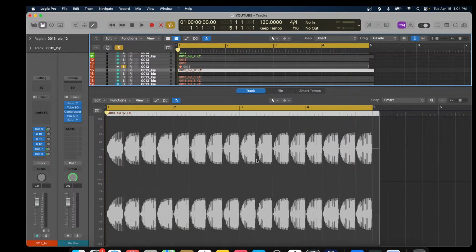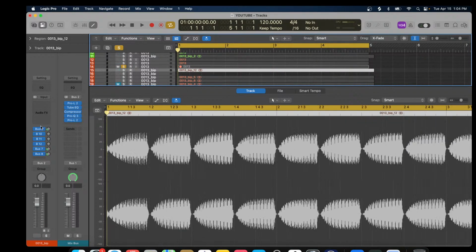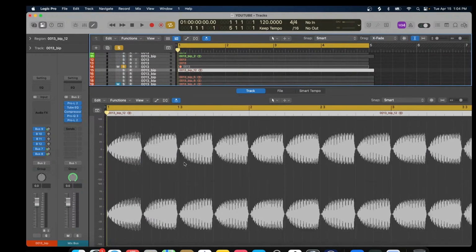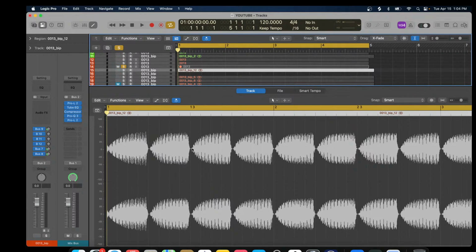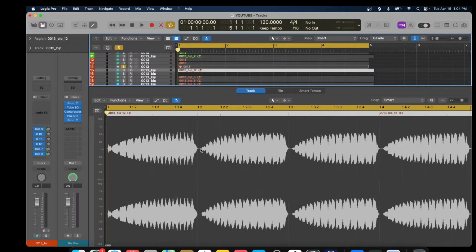So here we go. Here's the bounce, and look at that. And I've got my volume shut off so that we could get maximum wave so you can see it visually here. But you can see we have gone down and we have a complete shutdown.